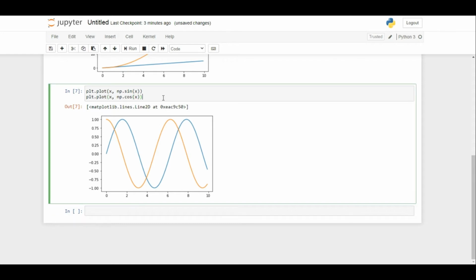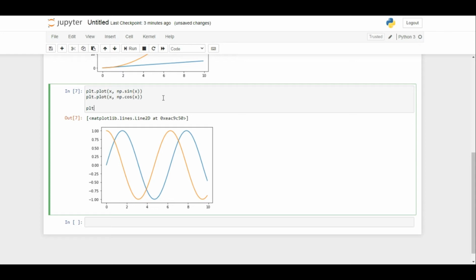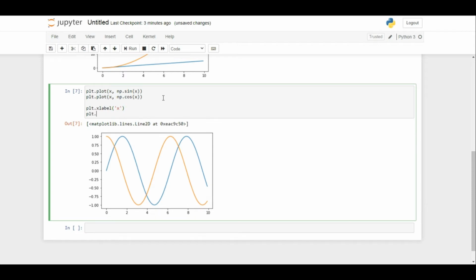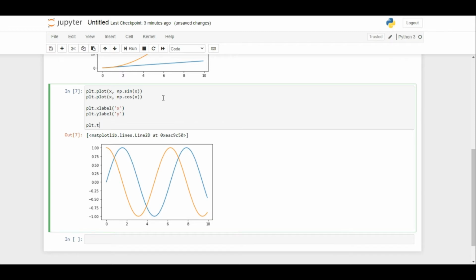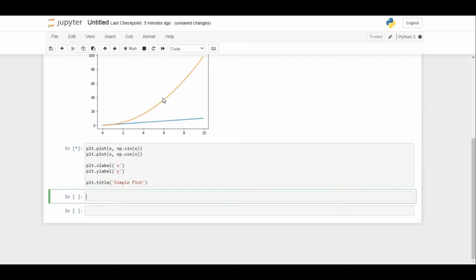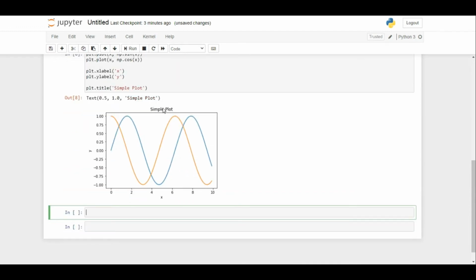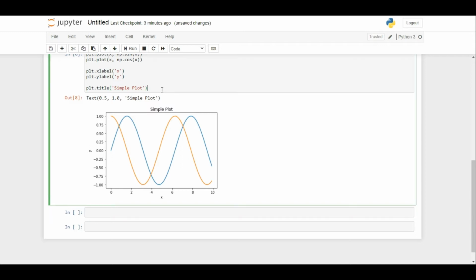It's very simple, we just need to call plt.xlabel to define x label text and plt.ylabel for the y-axis and plt.title for the title. Simple plot. Great, but it would be much better if we defined that sine is blue. For this purpose we need to use legend.